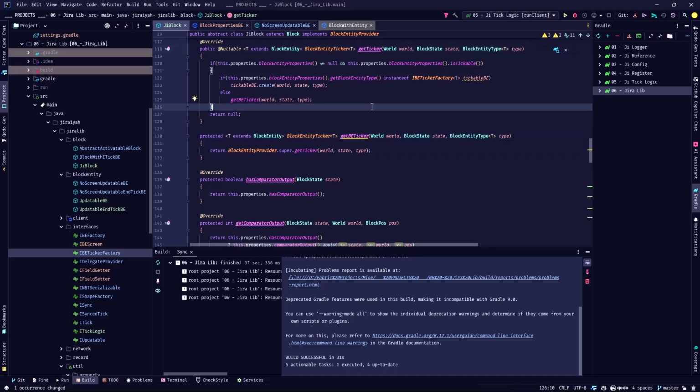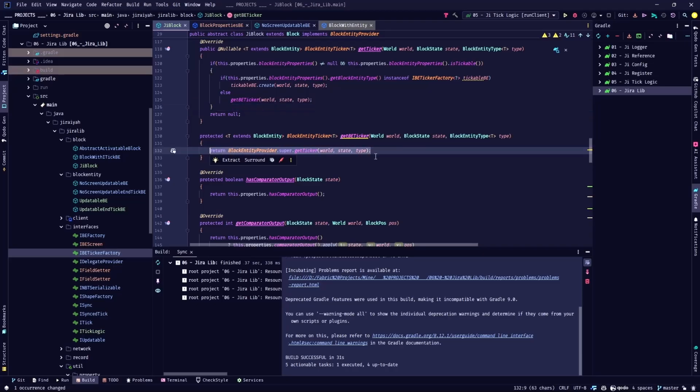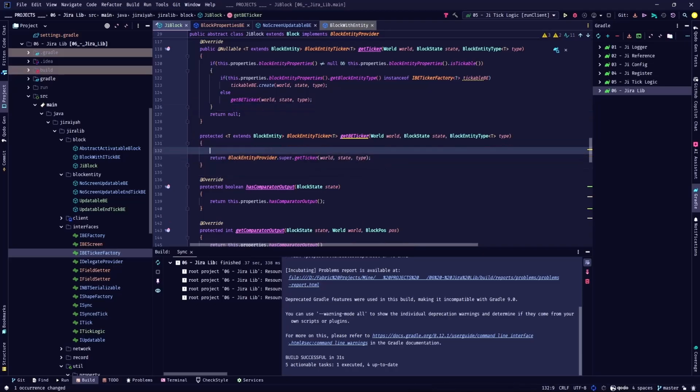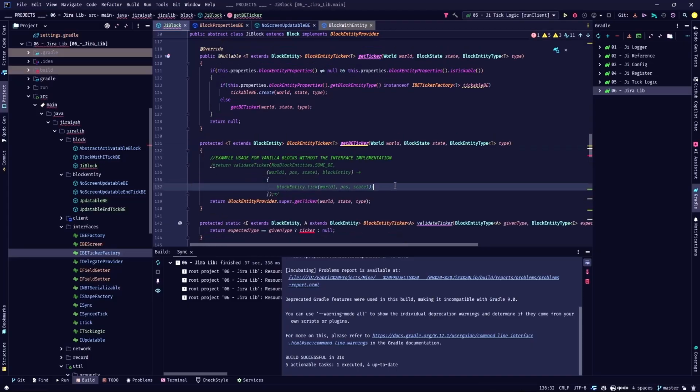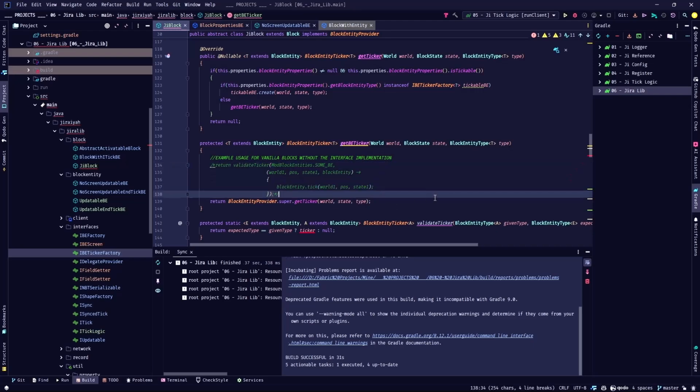So by default, we are calling super, or at any time, if you have a block entity, for example, the example block entity, you can call the tick method on it and then call whatever you need on that. Okay, I paused the video and added an example of the vanilla way of doing things.